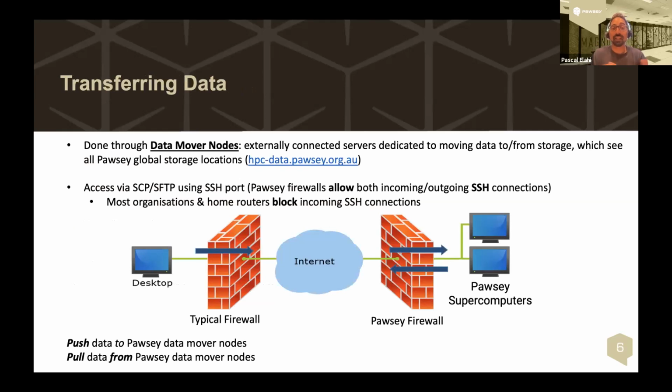So transferring data, talking to this storage. We actually have data mover nodes specifically designed for fast external connection. So you can talk to these data mover nodes, which will then allocate a job.